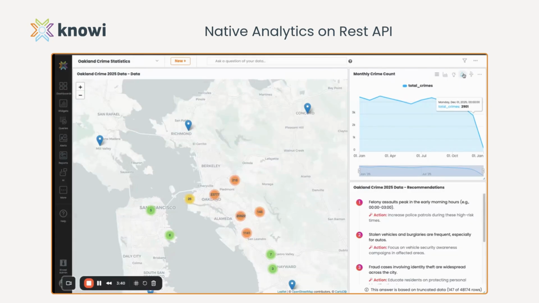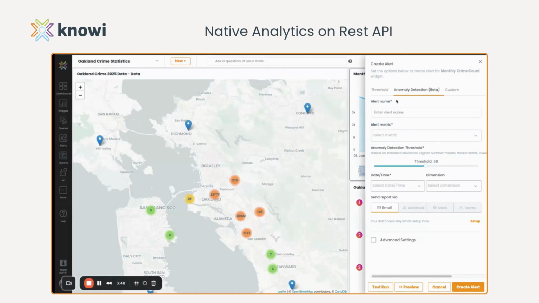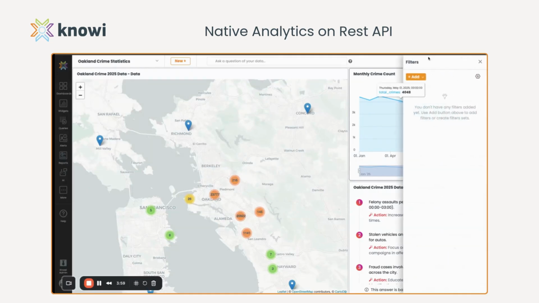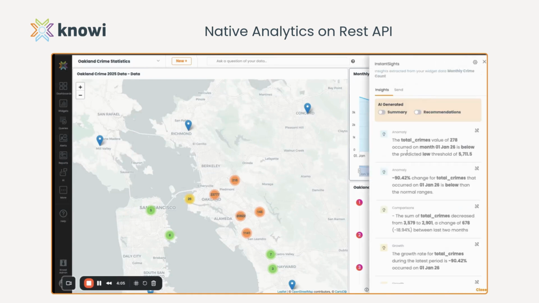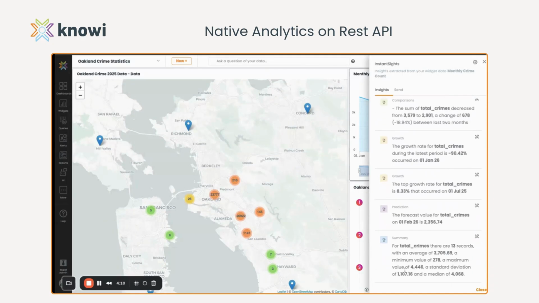For any widget, you can go into the alerts and set up alerts to be sent out based on thresholds that you define or anomaly detections. And these alerts can be integrated via email, Slack, or Teams. You can also set up dashboard level filters. And you can generate insights based on each widget. So these will include things like anomalies, comparisons, growth rates, prediction values, and data summaries. These insights can also be added as a widget to your dashboard. It was one of the visualization options.